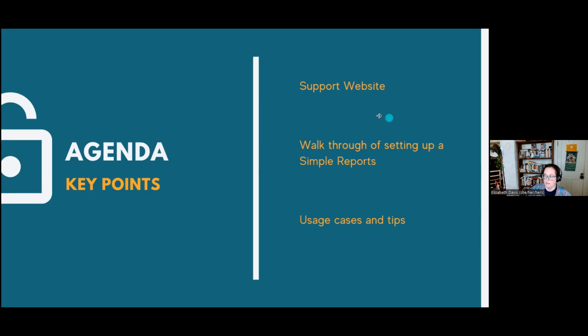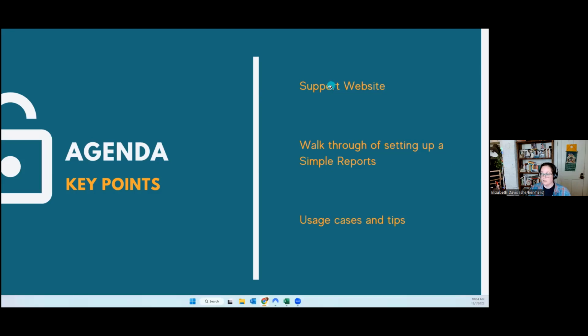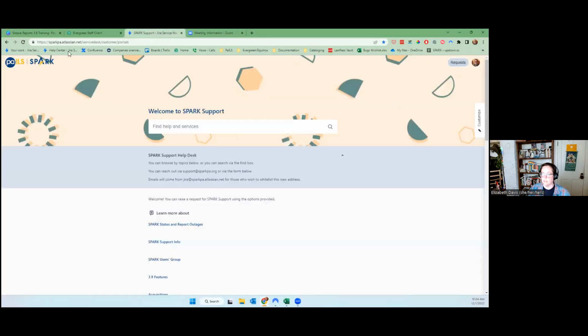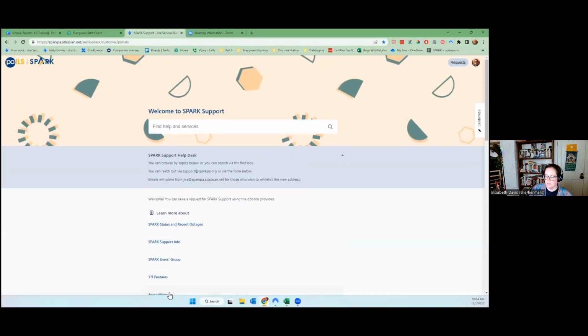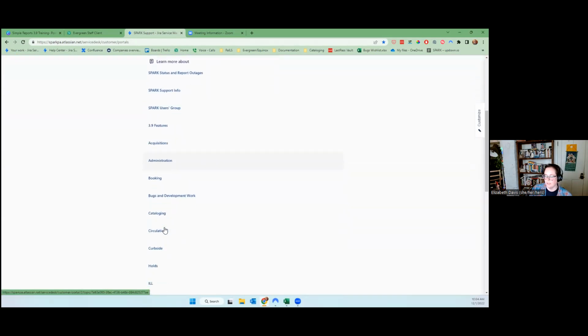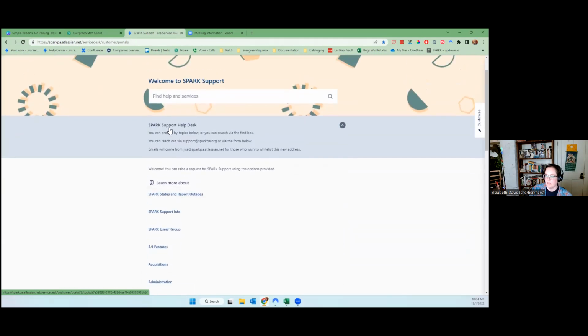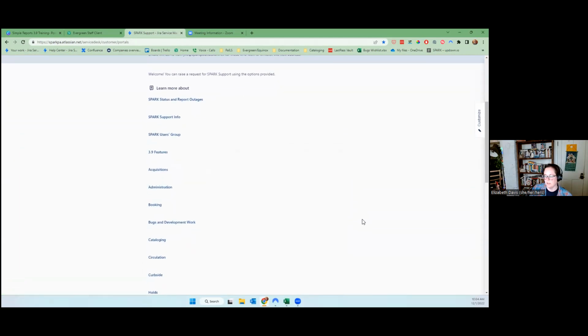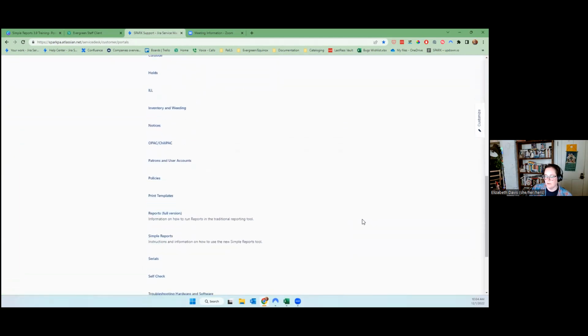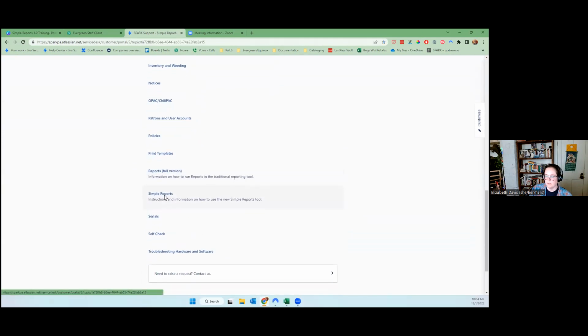And so on the support website, what I started doing, you can visit it at support.sparkpa.org, and it'll take you to our support portal. Again, you can see all of our topics are broken out down here. You also have a search feature up top if you aren't sure which category the info you're looking for is under. But at the bottom, there's one just for simple reports.